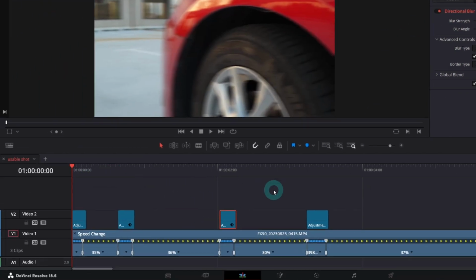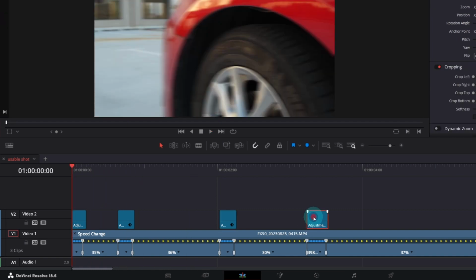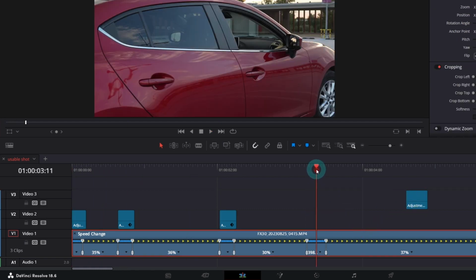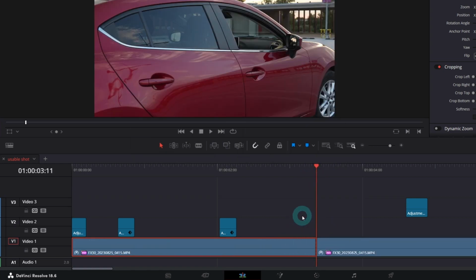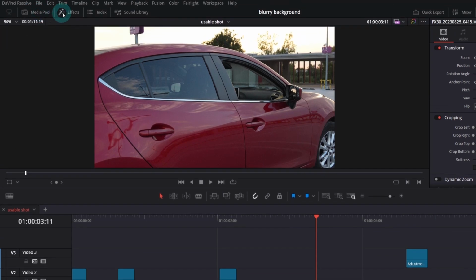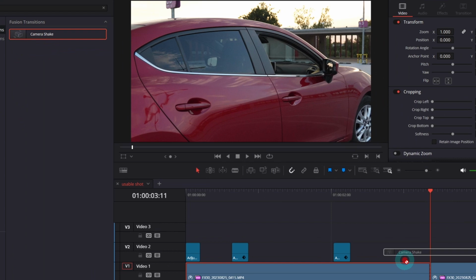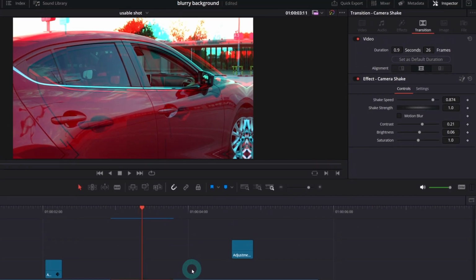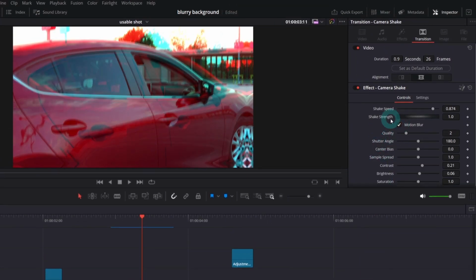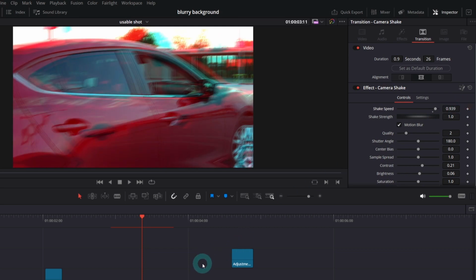For the last speed ramp, I will do something else. Let me move away the adjustment clip and split the clip right in the middle of the speed ramp effect. I will close the retime controls, we don't need it anymore. In the effects, choose camera shake as the video transition, and in the inspector, I will enable motion blur and increase shake speed control a bit.